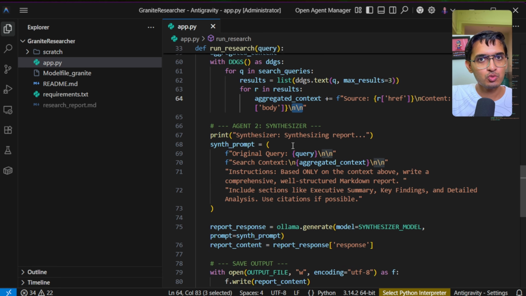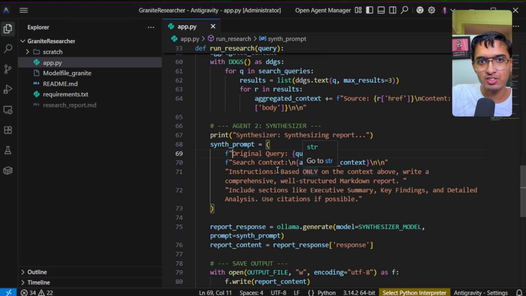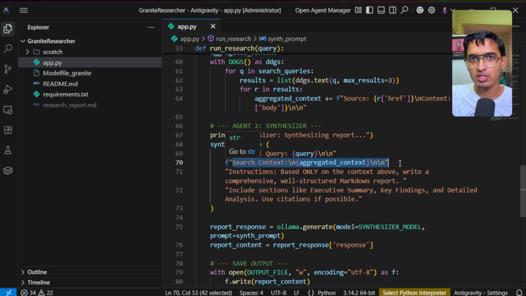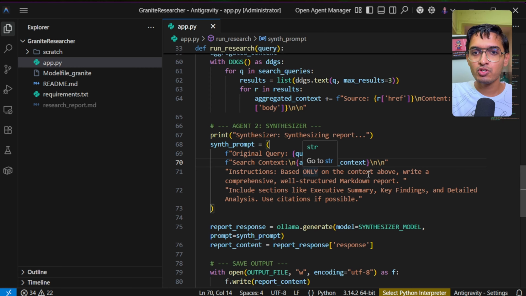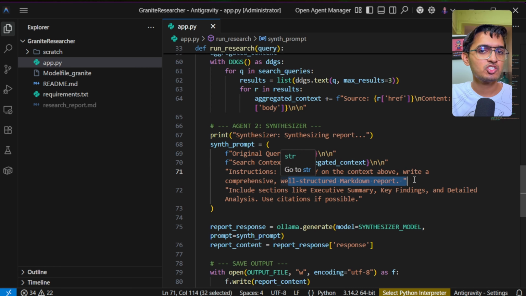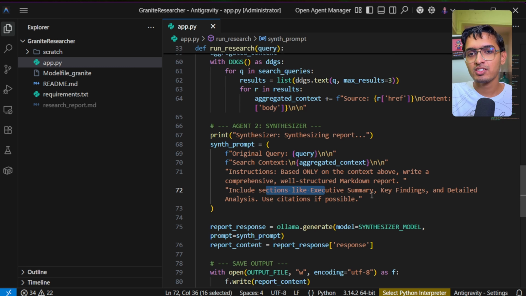Now I will call the agent 2, which is our synthesizer tool, which is the Granite 4.1 model. I'm going to make this query, where first I'm giving the original query, which is given by the user. Next will be the search context, which is fetched from the DuckDuckGo library. The instructions are that based only on the context above, write a comprehensive, well-structured markdown report, include sections like executive summary, key findings, and detailed analysis, and give the citations from the context that we have given if possible.